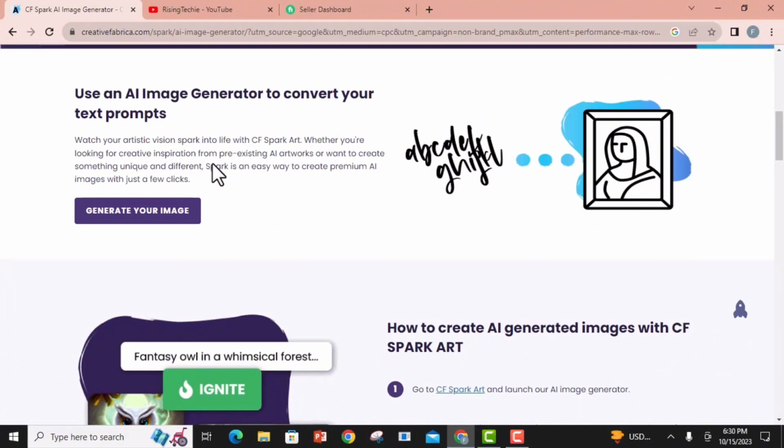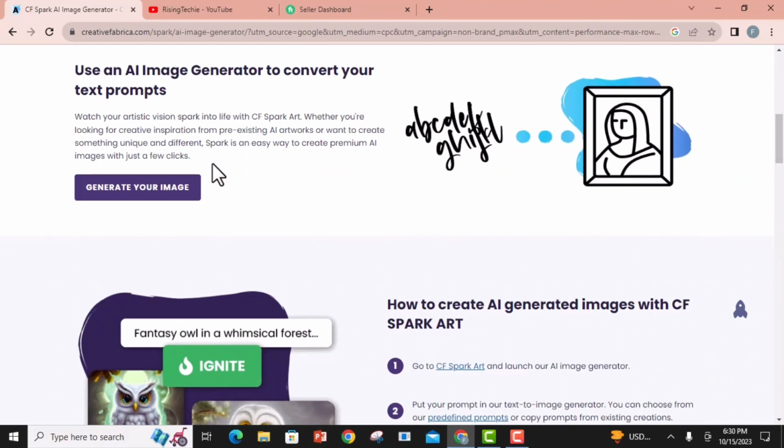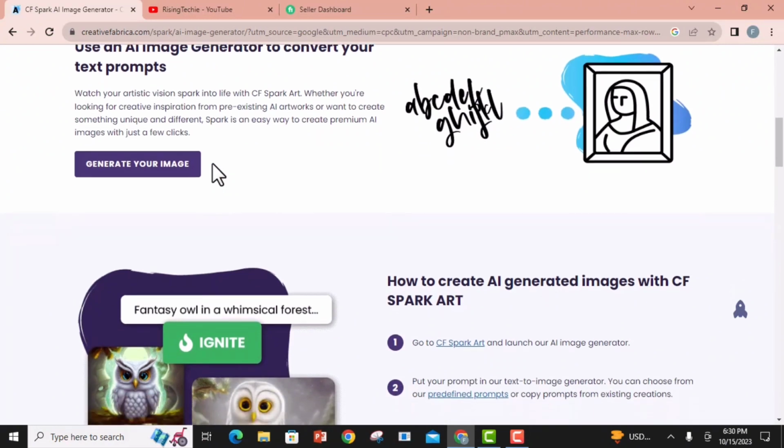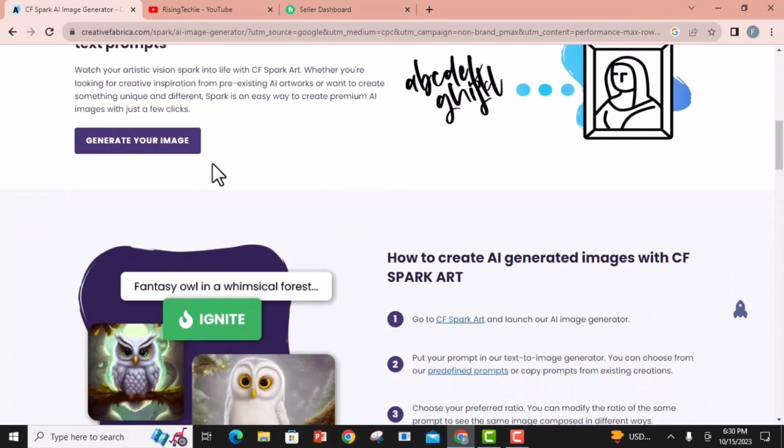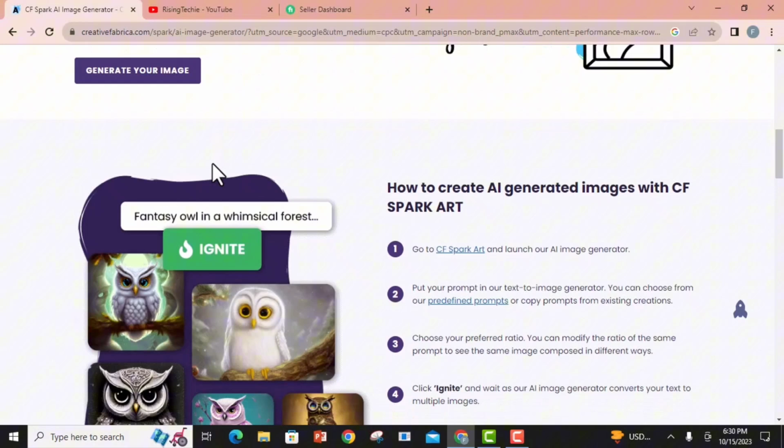Use an AI image generator to convert your text prompts. We simply need to write a text, and this website will make the best animation or art on our specific topic.